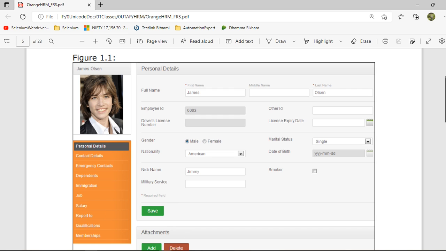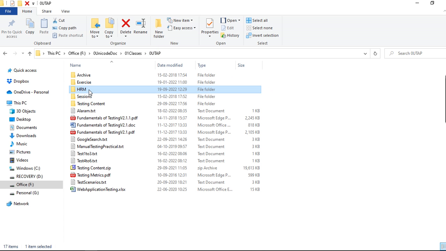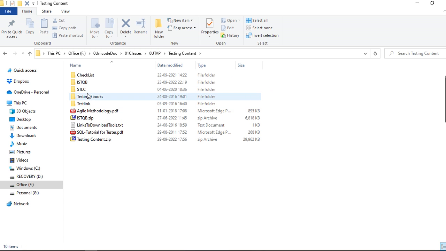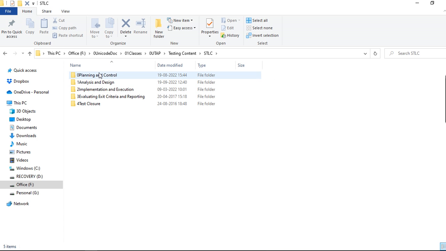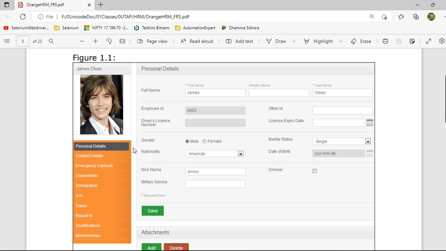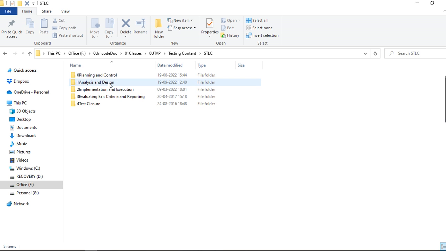Now what we will do, we will go and see these STLC phases, okay: planning and control, analysis and design. So we are at this phase, the analysis phase, wherein we have to understand the requirement, okay, get our understanding clear, get our doubts clear with this requirement, and then we have to move to the design phase. Okay, so in the design phase, we will be creating scenarios and test cases.